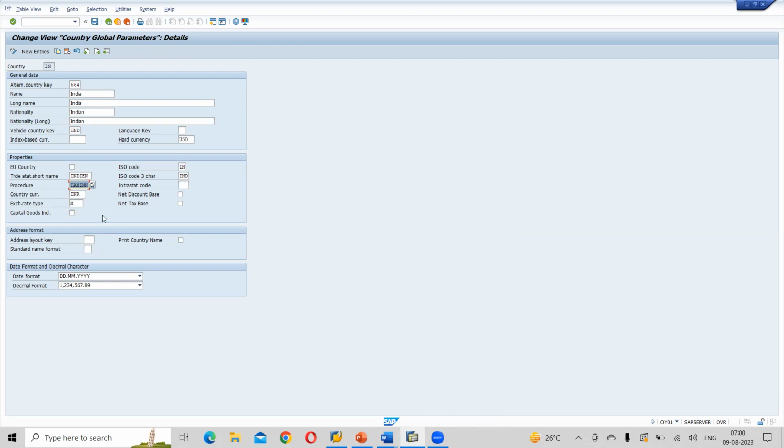In some systems, some servers, you won't find the country currency and all those fields initially. You will find only this one: trade state short name and your tax procedure, that's it. You won't find these two, country currency and exchange rate types, because we have a separate configuration for this. I'll show you that. In my server it is showing, but in the majority of servers it may not show. Next one, date format.